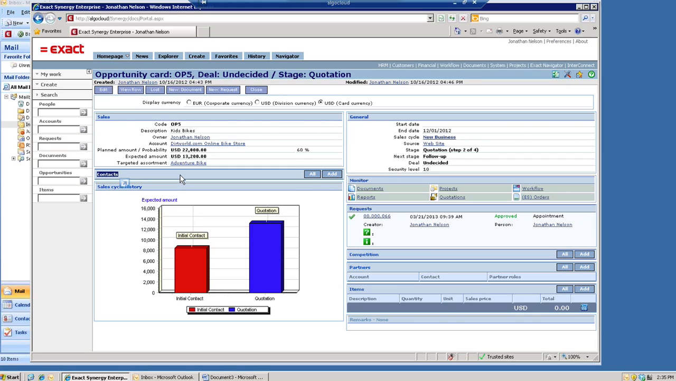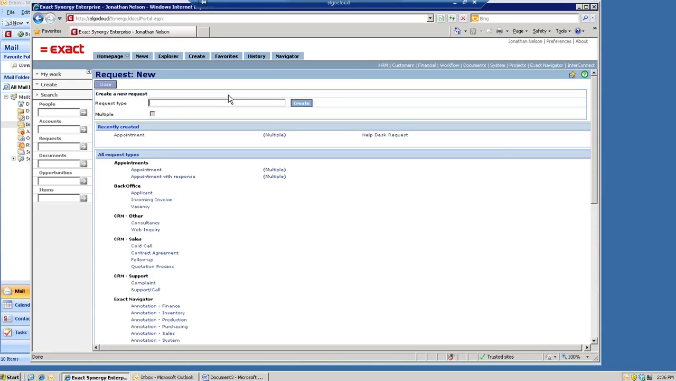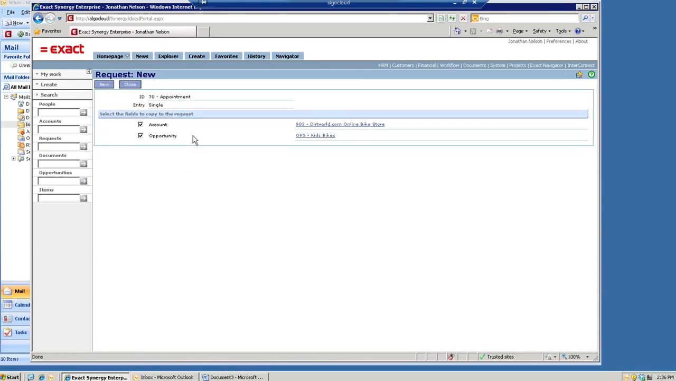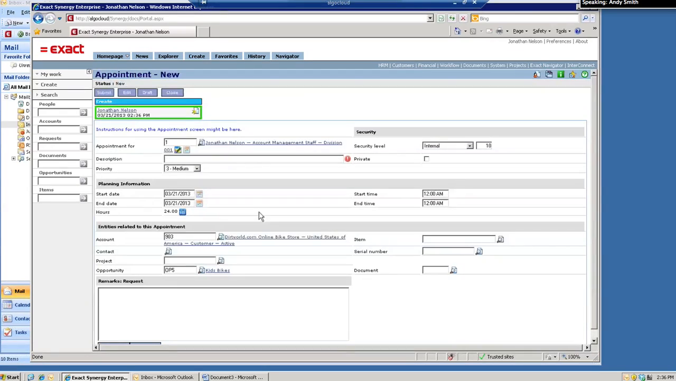One more thing I want to show you from this screen: I could click Lost if we lost the opportunity, or I could click New Document. But let's say I'm working this opportunity and I need to set up a meeting with somebody or I have an appointment. How would I do that? I would click on this New Request button and say I'm going to make an appointment. I did that so I could drill you down into yet another example of how we use workflow inside Synergy for different types of processes. This is a one-step workflow process that represents an appointment.